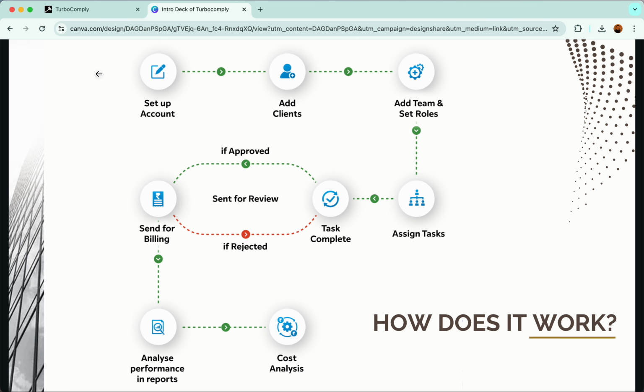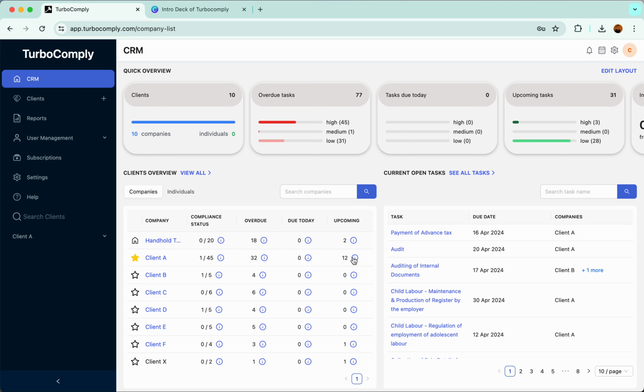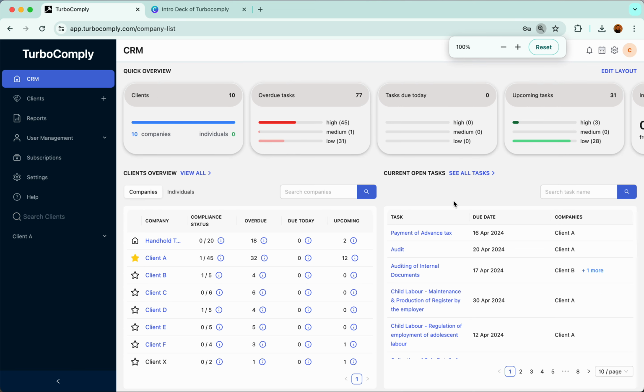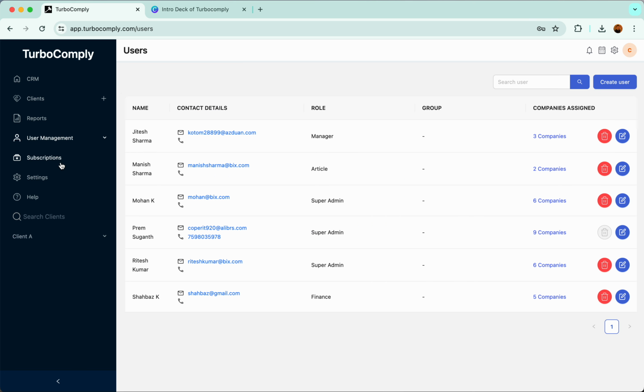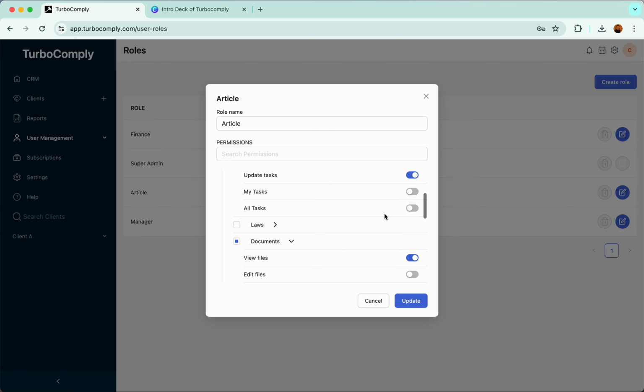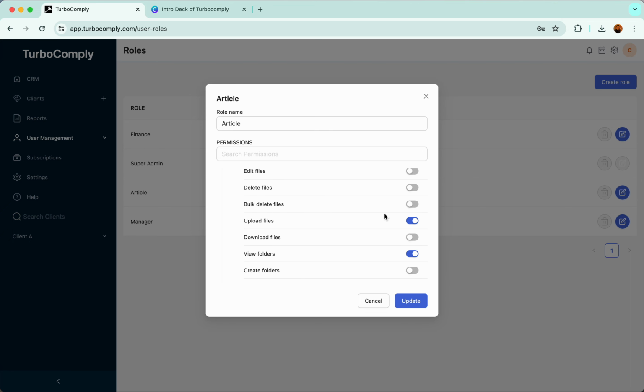Now, how Turbocomply works, if we can quickly see. Once an account is created for a CA firm, the CA firm lands on a dashboard like this. So here, first the team will be adding the list of all the teammates. While creating a teammate, first the hierarchy is set, like manager, article, finance head, partner, senior partner, like that you can create multiple roles. Each role will have different accesses based on their particular levels.